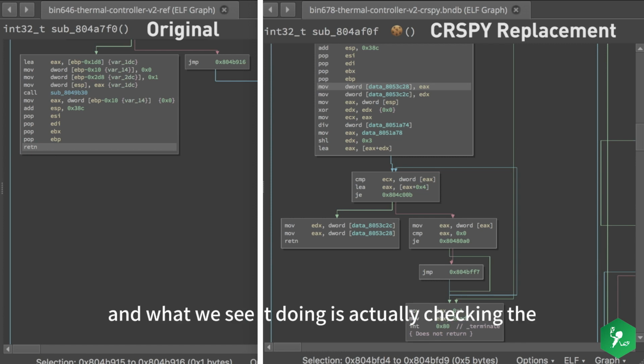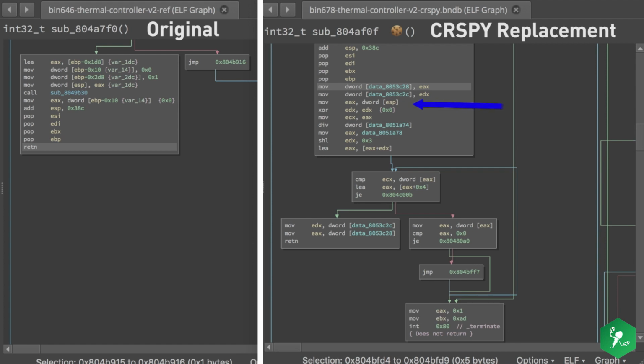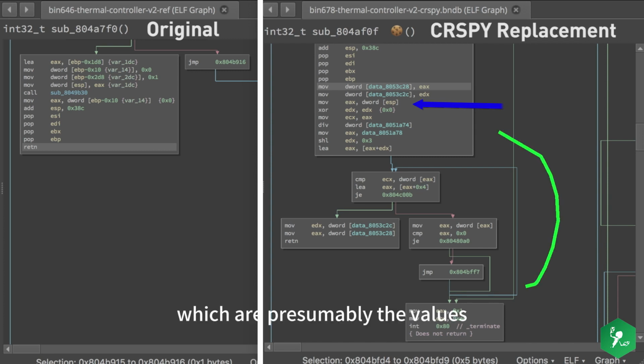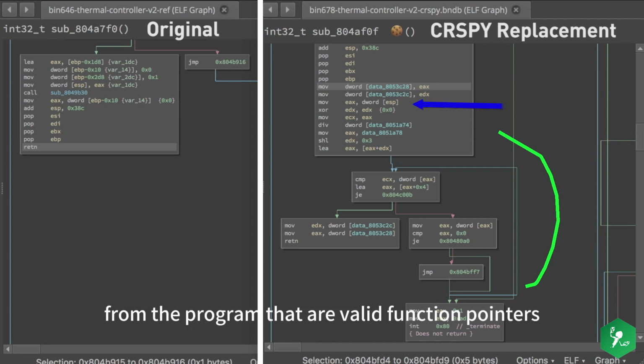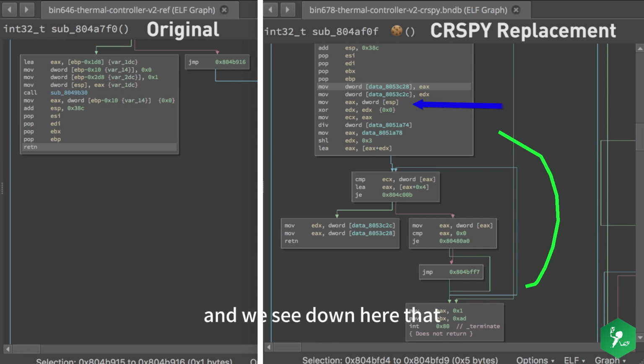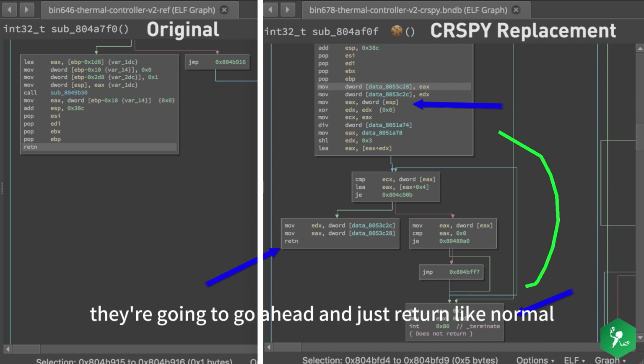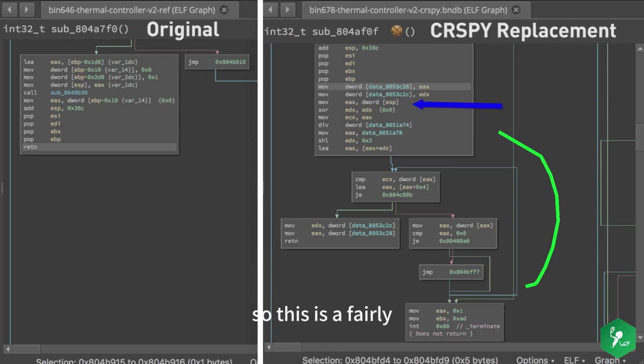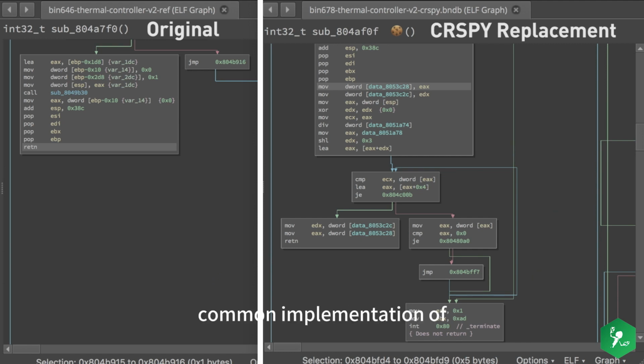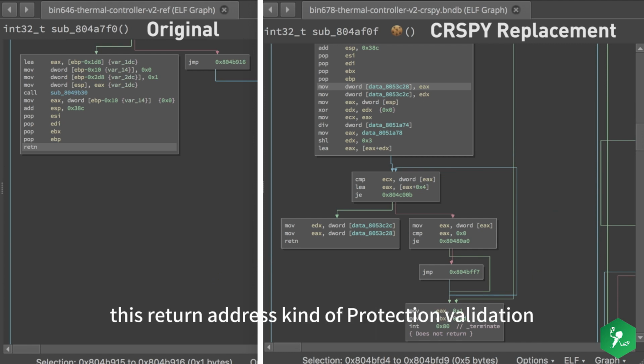So all this extra code is what Crispy added to protect themselves. What we see it doing is checking the return address on the stack against some expected values, which are presumably the values from the program that are valid function pointers. And we see down here that if they determine that it is not valid, they're going to call the terminate system call. If they determine that it was valid, they're going to just return like normal. So this is a fairly common implementation of a return address validation kind of protection.